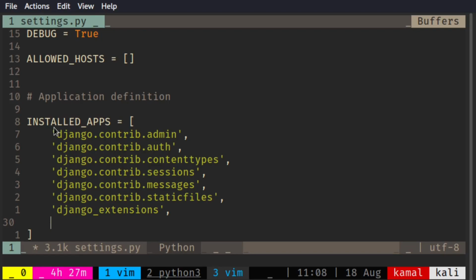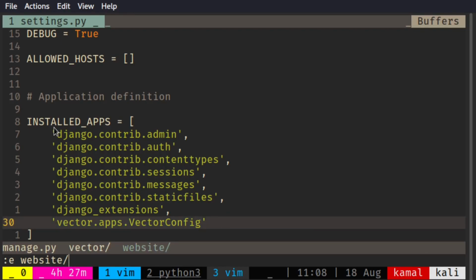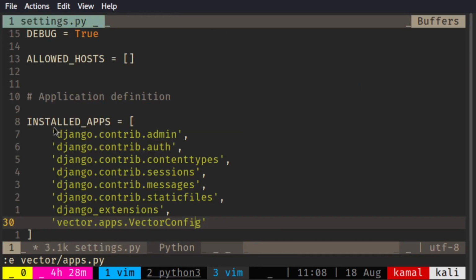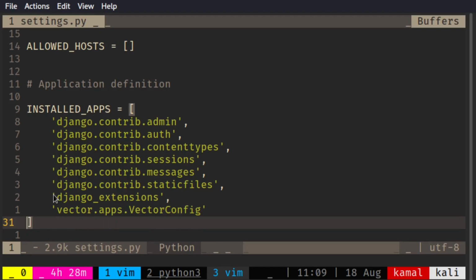Next, I'll also need to configure the app. The app will be in vector.apps.VectorConfig. I'll show it in a moment. Let me go into vector. This is a class that we need to import in our settings.py. Let's go back and save the settings.py. The saving process happens in Vim at this location. If I type a colon and then w, it will save. If I type a colon and then q, it will quit. These are some basics of Vim. Let me continue further.